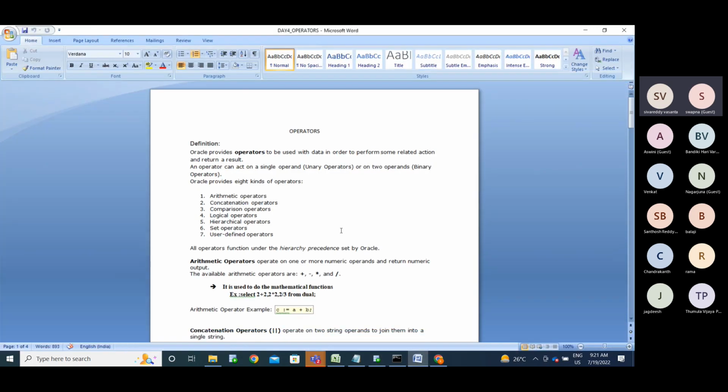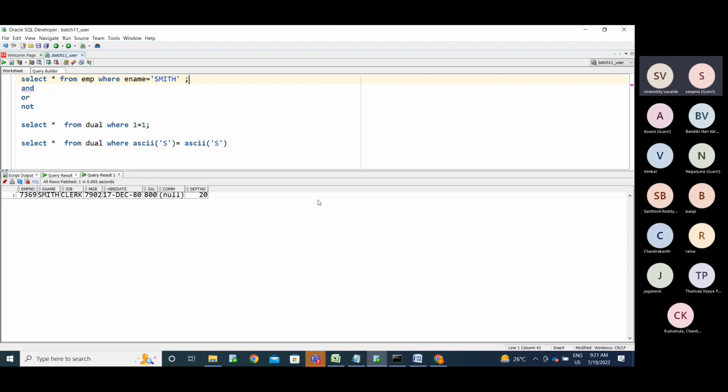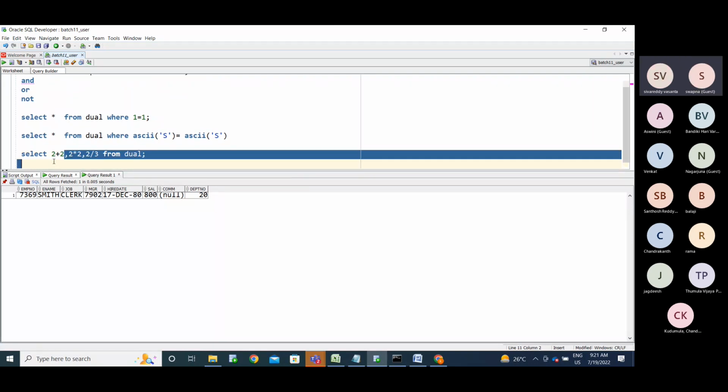What are the variety of operators we have? Okay. See, arithmetic operators. Whatever the operators we are using to perform the mathematical calculations, that we can call as arithmetic operators. Okay, so they operate on one or more numeric operands and return the numeric output. Okay, so see, I'm performing the same action. So 2 plus 2, 2 plus 3, anything. So I'm taking all the things in one shot. Okay, so 2 plus 2, I'm performing the addition.